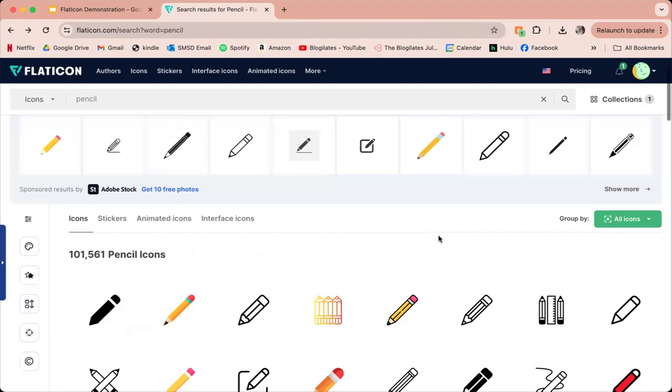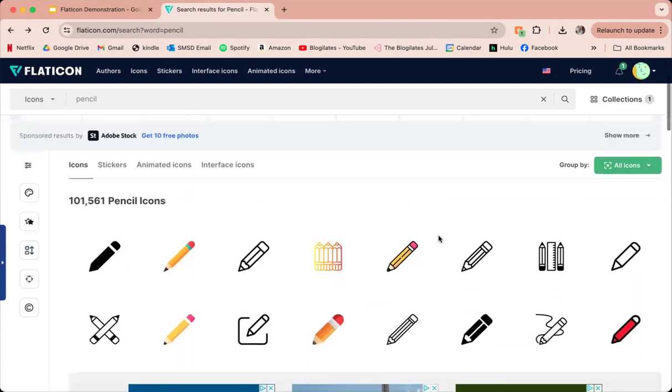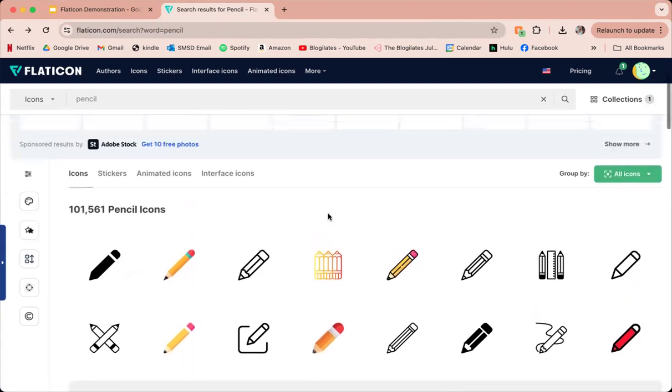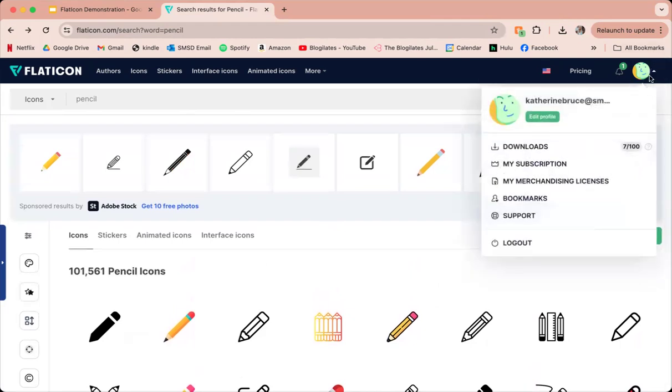Overall, I'm really excited about using this app for my classroom, specifically for my ELL students. If you're finished using it, you can log yourself out here.